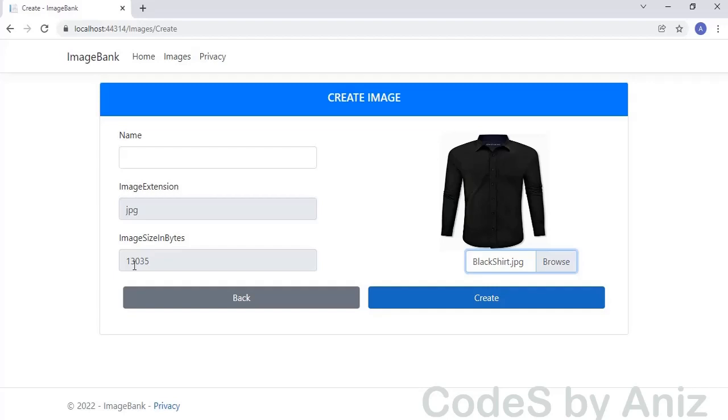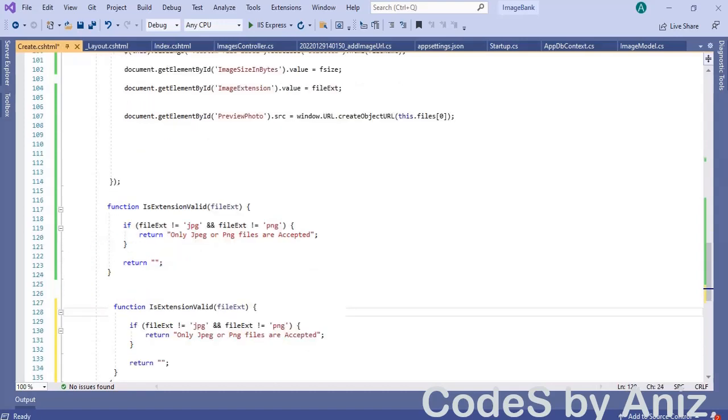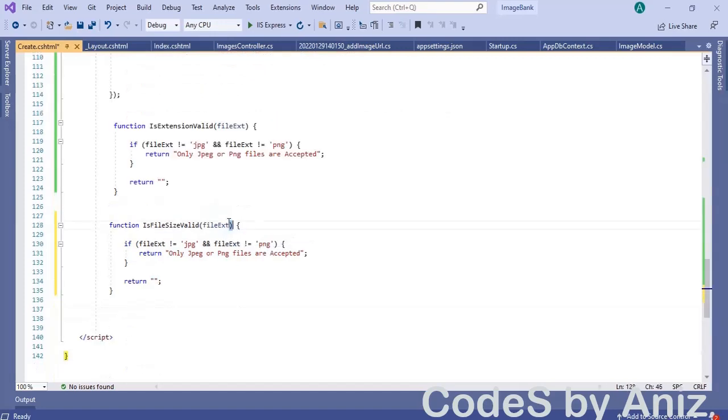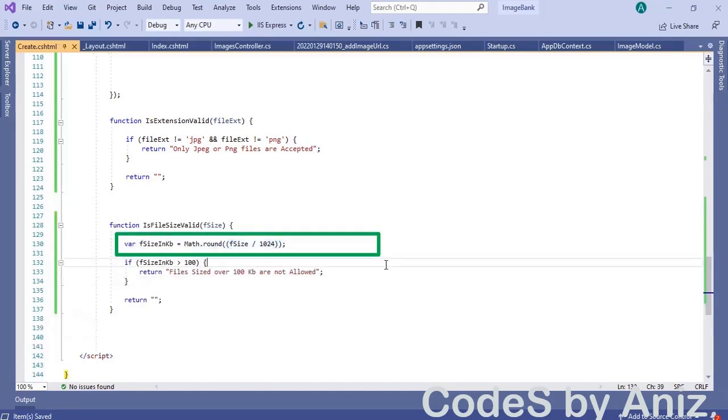I want to add a condition to reject images sized over 100 KB. So copy the isExtensionValid function and paste it below. After that, in the pasted code block, rename the function to isFileSizeValid. And then change the parameter name to fsize and delete the existing if block from the pasted code.